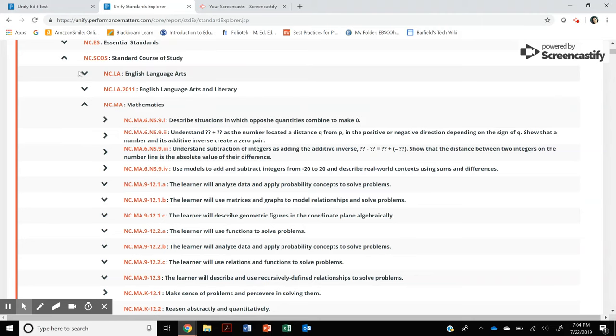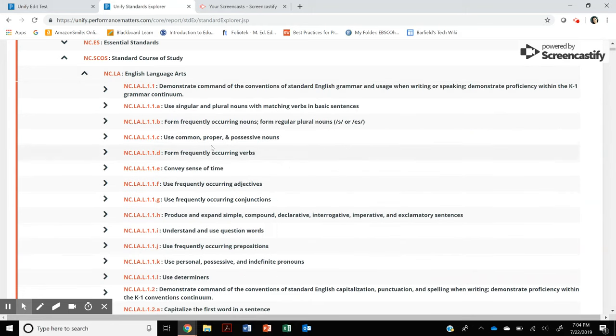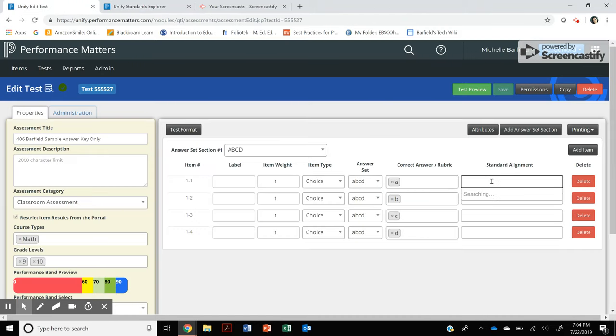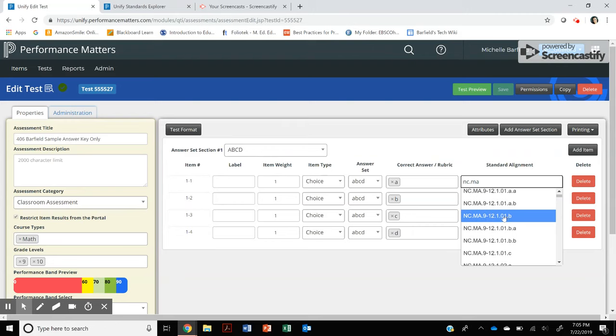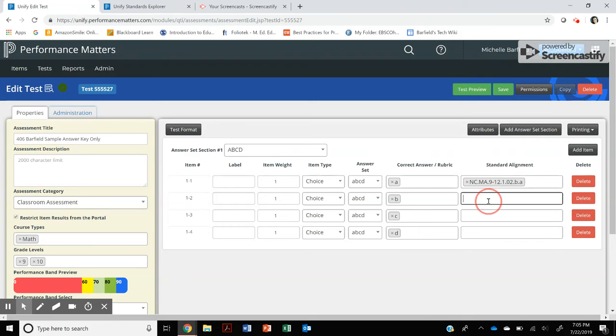Same thing for like English language arts. If I type in nc.la, it'll bring up my standards. So if I click back over here and I type nc.ma, it's going to jump right to North Carolina standards. Now, it's up to me what all those numbers are, but that will just kind of give you that shortcut to how to find it here because it's a long list of stuff. So I'm going to pick this one. And then here I'm going to do nc.ma.